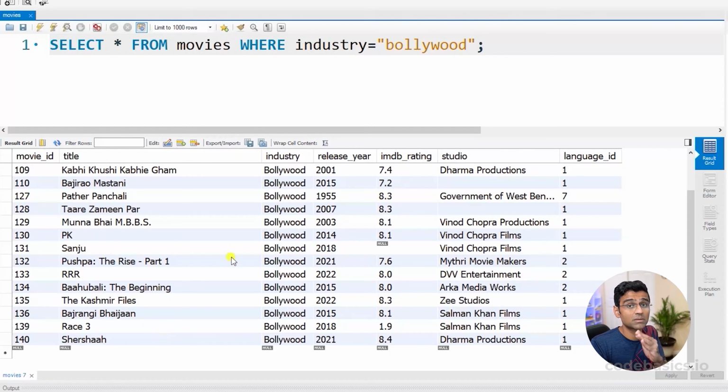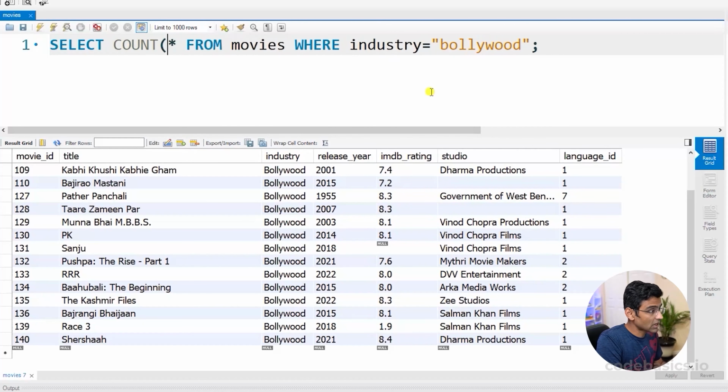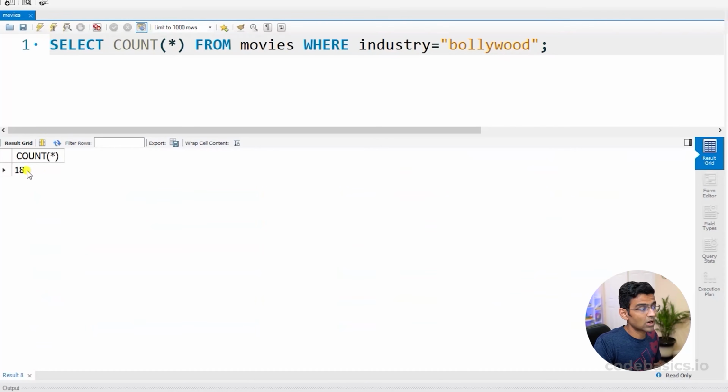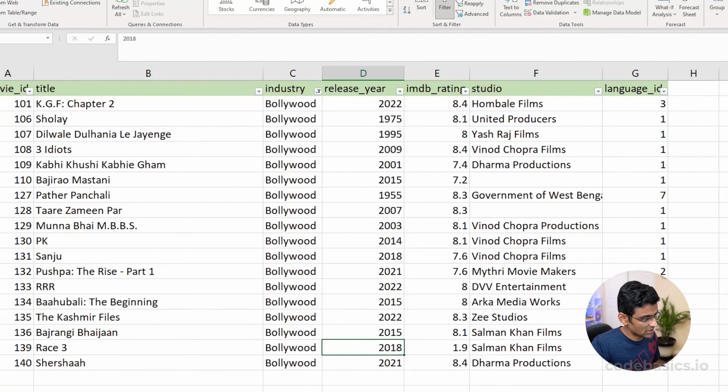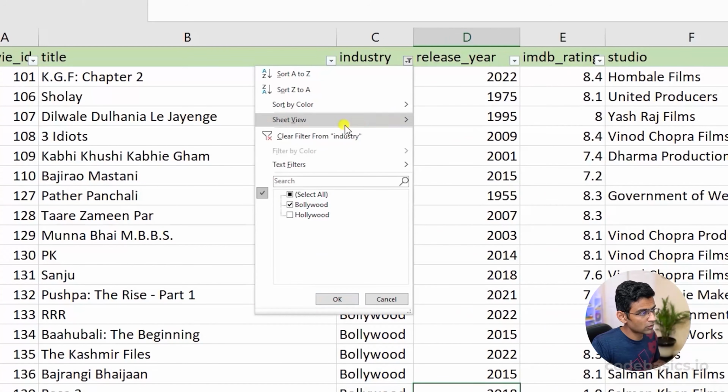Now, by the way, there is something called count. If you want to return the count of Bollywood movies, you can say count star, and it will tell you the count. See, 18. So there are 18 Bollywood movies. How many Hollywood movies?